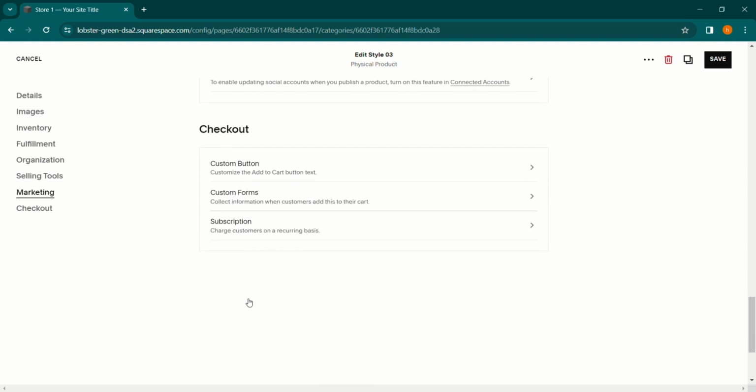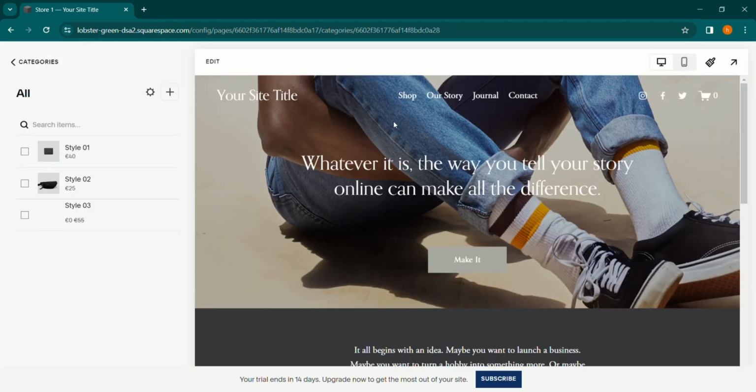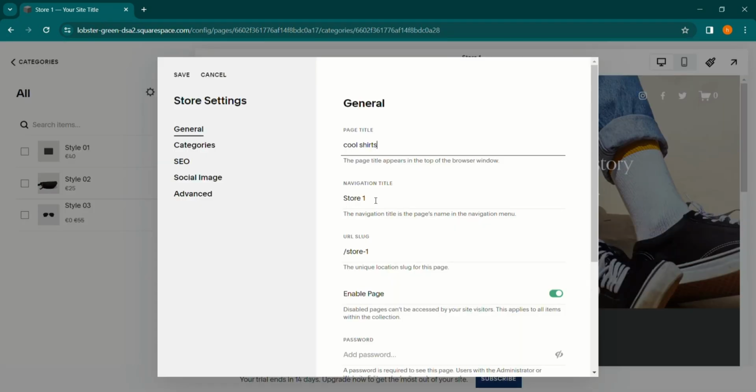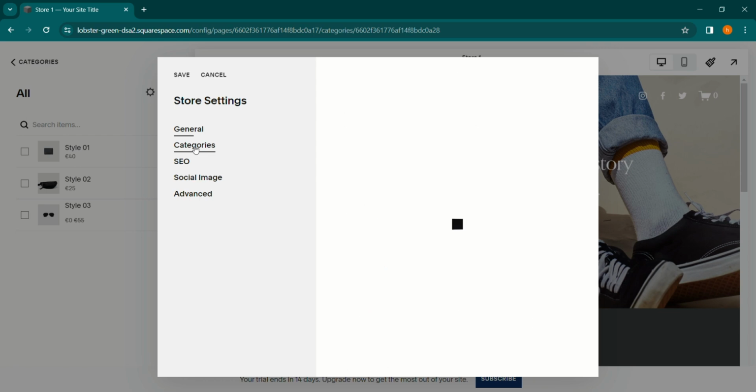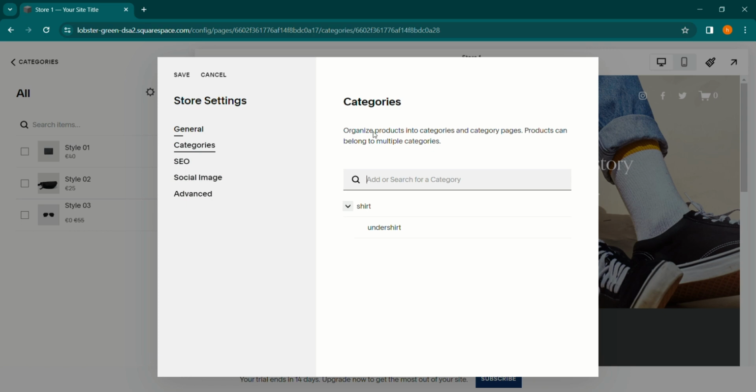So lastly, the checkout option can be customized to your needs. Depending on what you're selling and your preferences, you can make the checkout process provide a user-friendly experience for your customers. You also have the option to create your own store name that aligns with your branding, so that you can customize it to match your store's identity. And similarly, you can edit the navigation title and the URL to make them more relevant. Next, in the settings section, you'll find options to manage categories and subcategories. This allows you to create and organize them as needed. So here you can add as many categories as you need.